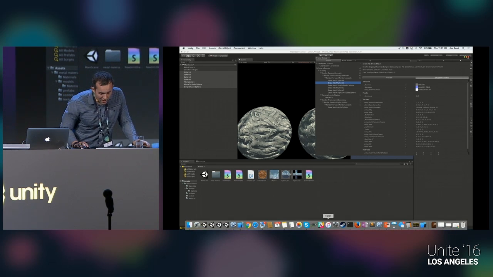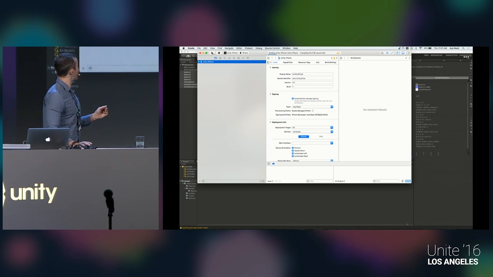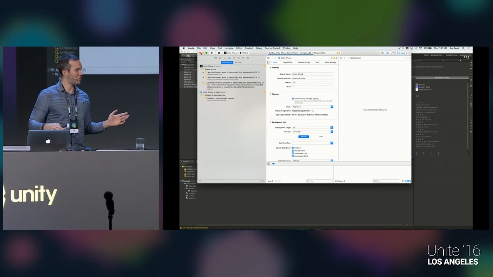So I have already pre-built this project here. So we're going to go ahead and hit play. And you guys aren't going to be able to see it run, unfortunately, because it's running on an iPhone. But as you'll see in a second, that's not really super critical or important.